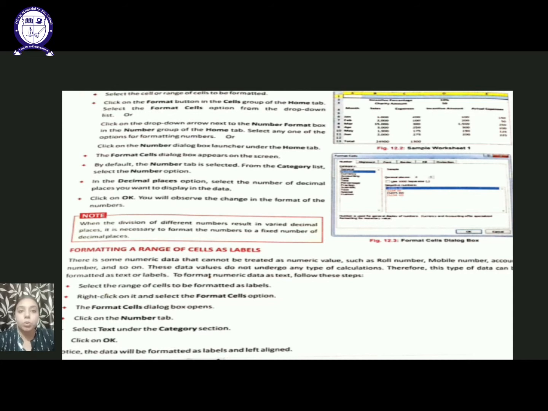Second option is, you will go to the Home tab, go to the number group and go to the number format box. Or the third option is that you will go to the Home tab and click on the dialog box launcher which I just told you about. So these are the three options from where this format cells dialog box can be opened very easily.